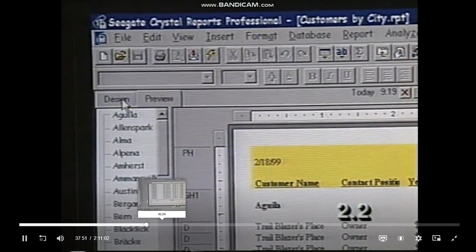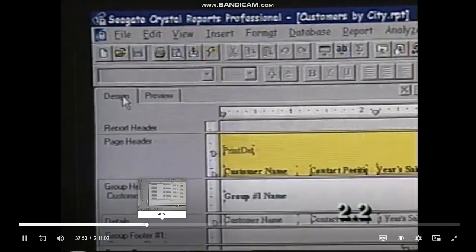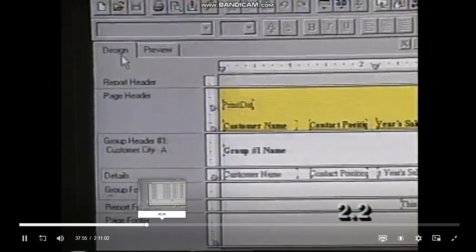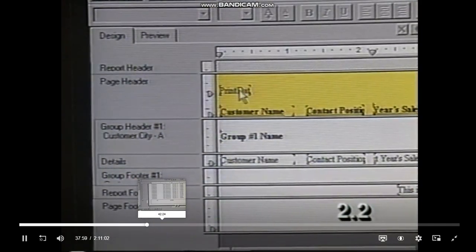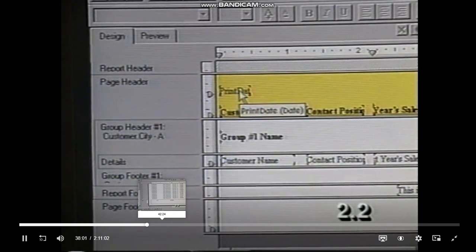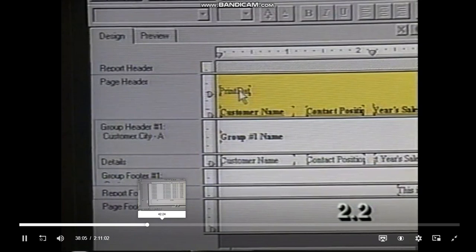I'm going to return to the Design tab of the report, and I've decided to place some information in the page header. Now notice right now we're already including the print date within our page header. But what if I want the last modification date, for example? Or what if I want to do something special with the page number?